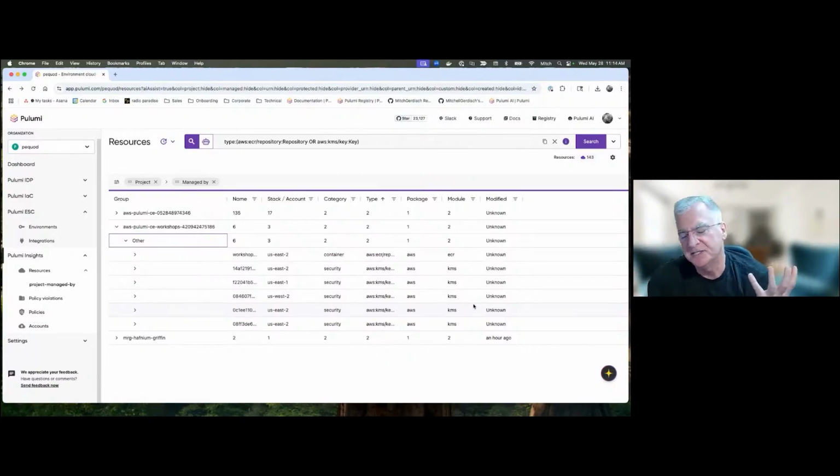And so the use case today I kind of made up for the workshop is I'm worried about my ECRs and my KMS keys. And so I can start to drill into and find these different resources very easily. But the real question is, are any of these non-compliant, right? That's the next step I care about.